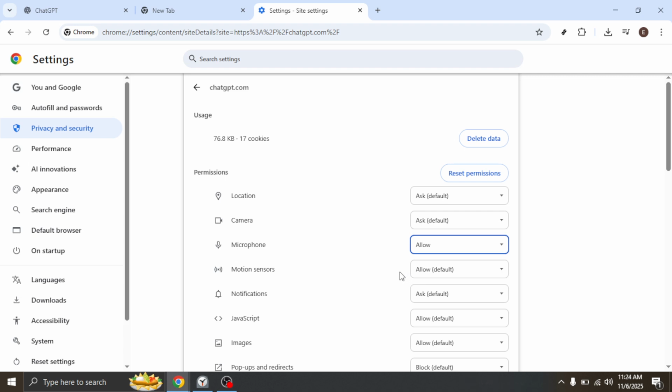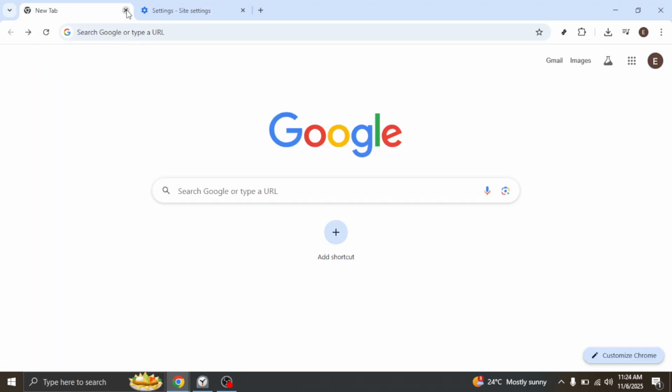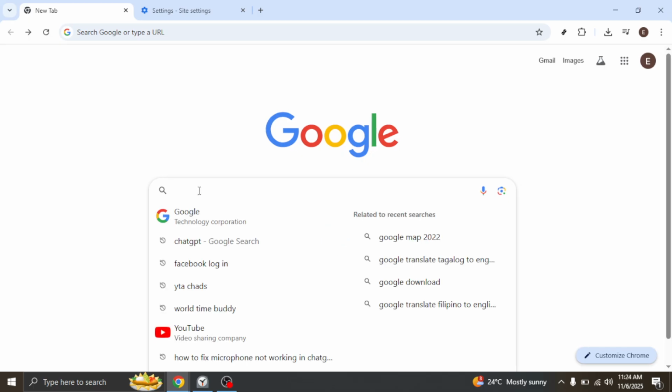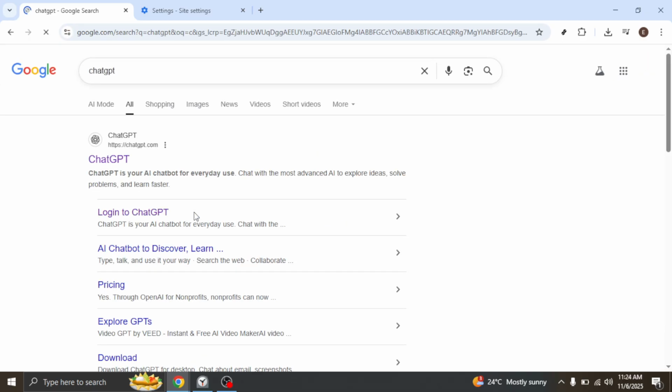After changing this setting to allow, it's a good idea to completely close and relaunch your browser tab. Simply look at the top of your browser tab where ChatGPT is open and click the small X to close the tab. Then, to ensure changes take effect, reopen your browser tab. You'll need to head back to Google, type in ChatGPT as you did before, and re-enter the ChatGPT site. By doing this, you're starting fresh with the updated settings in place.